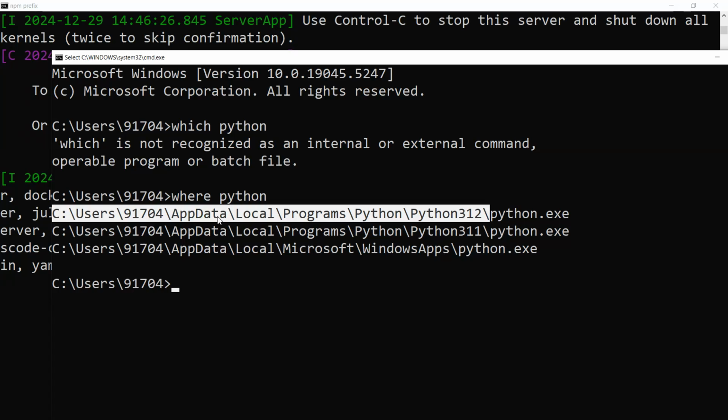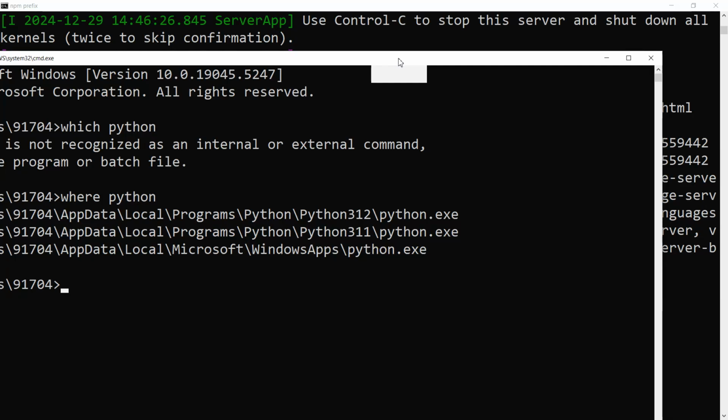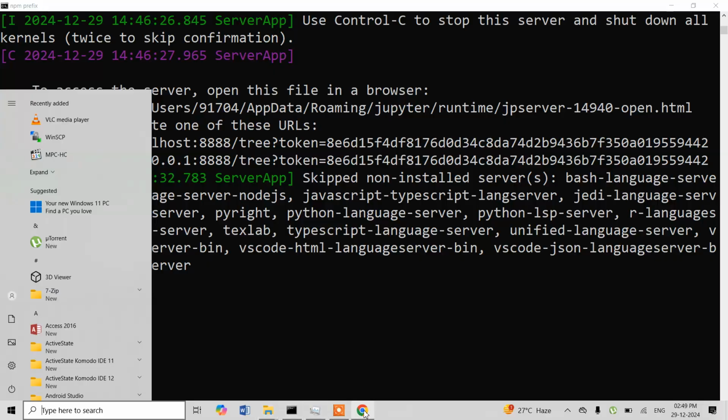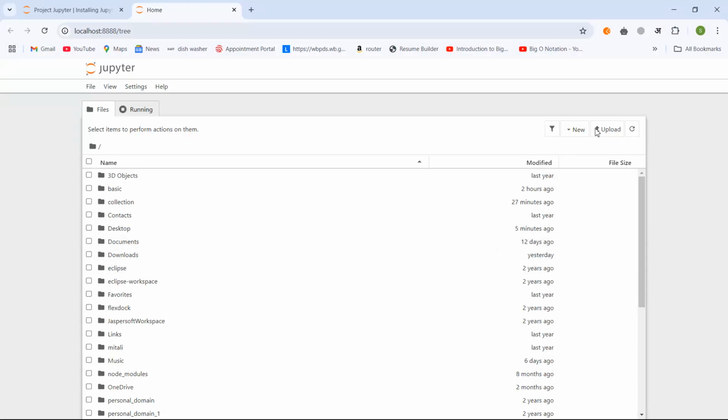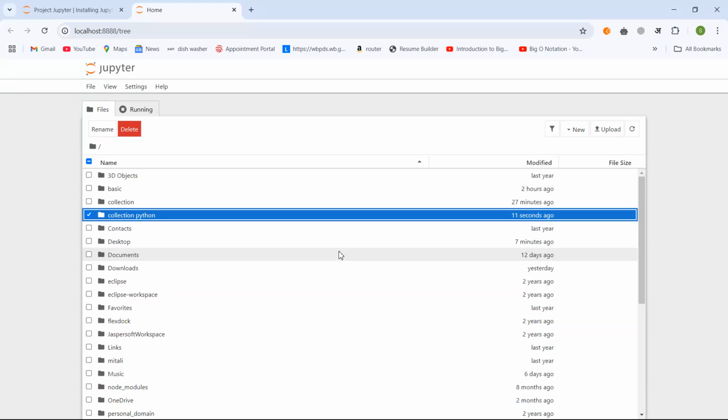So these are the two drawbacks which I faced while executing Jupyter notebook. Now there is again another issue I am going to show you. If I go to this Jupyter file in here, and if I create a new folder, say new folder, and I'll be naming it as collections Python. So I'll be writing some code of collections in Python. If I press enter, now the question arises why this particular folder has been created.